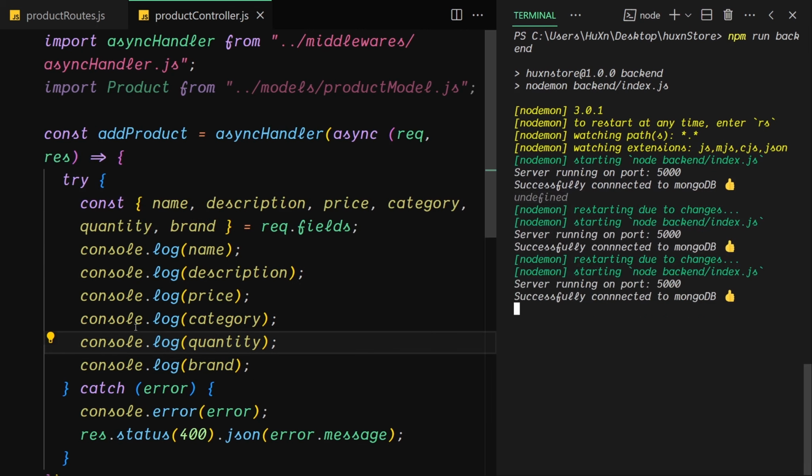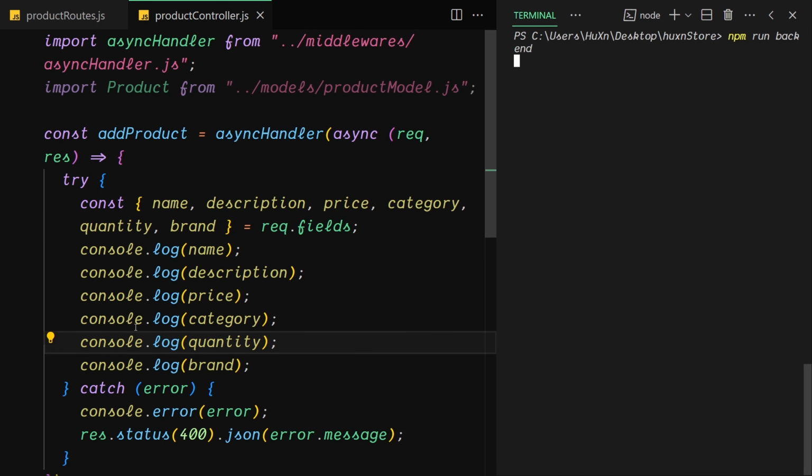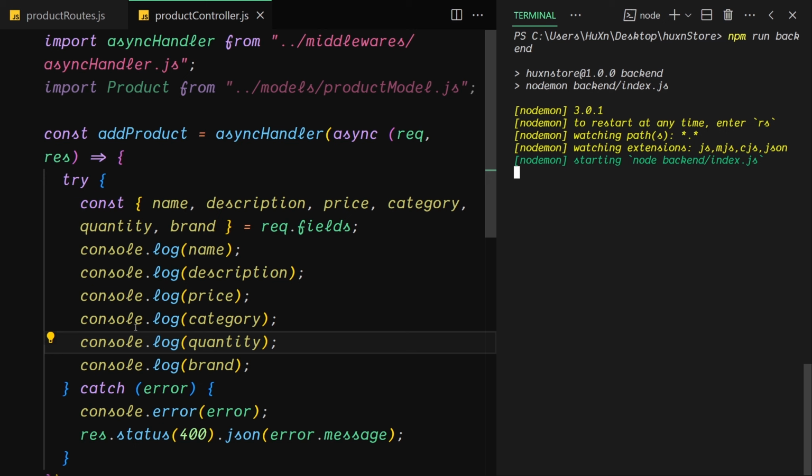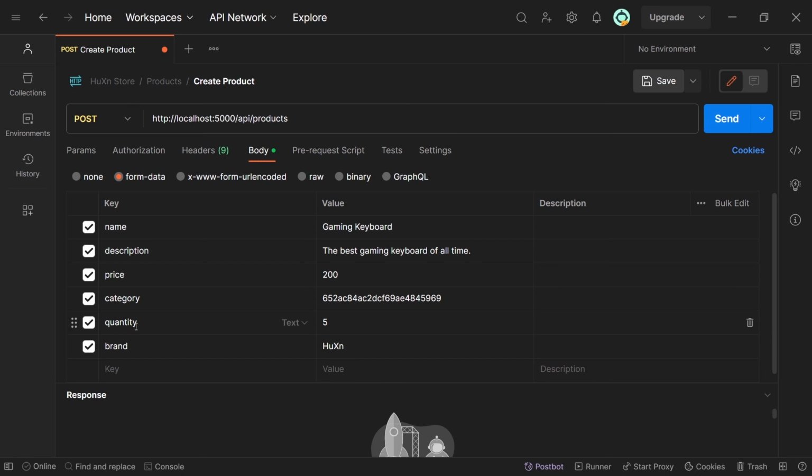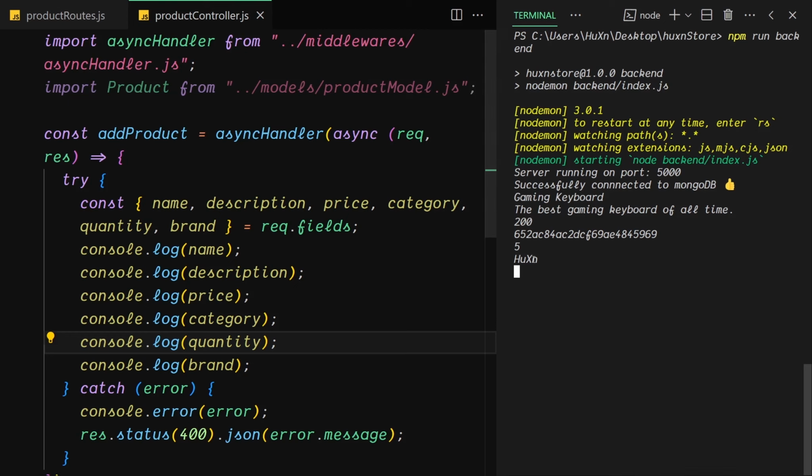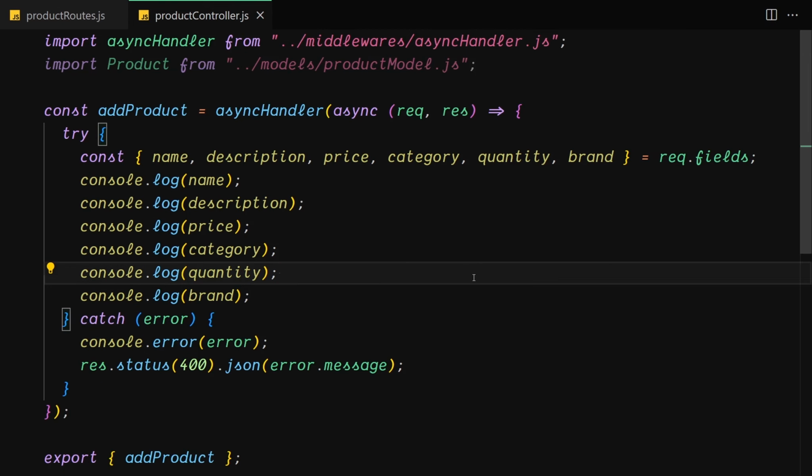So let's just save that. And I forgot to make it lowercase, so now let's just rerun that once again. Now I'm gonna just click on the send button, and it should give us that brand right here. My bad. Alright, so now we are getting everything we need from the user.